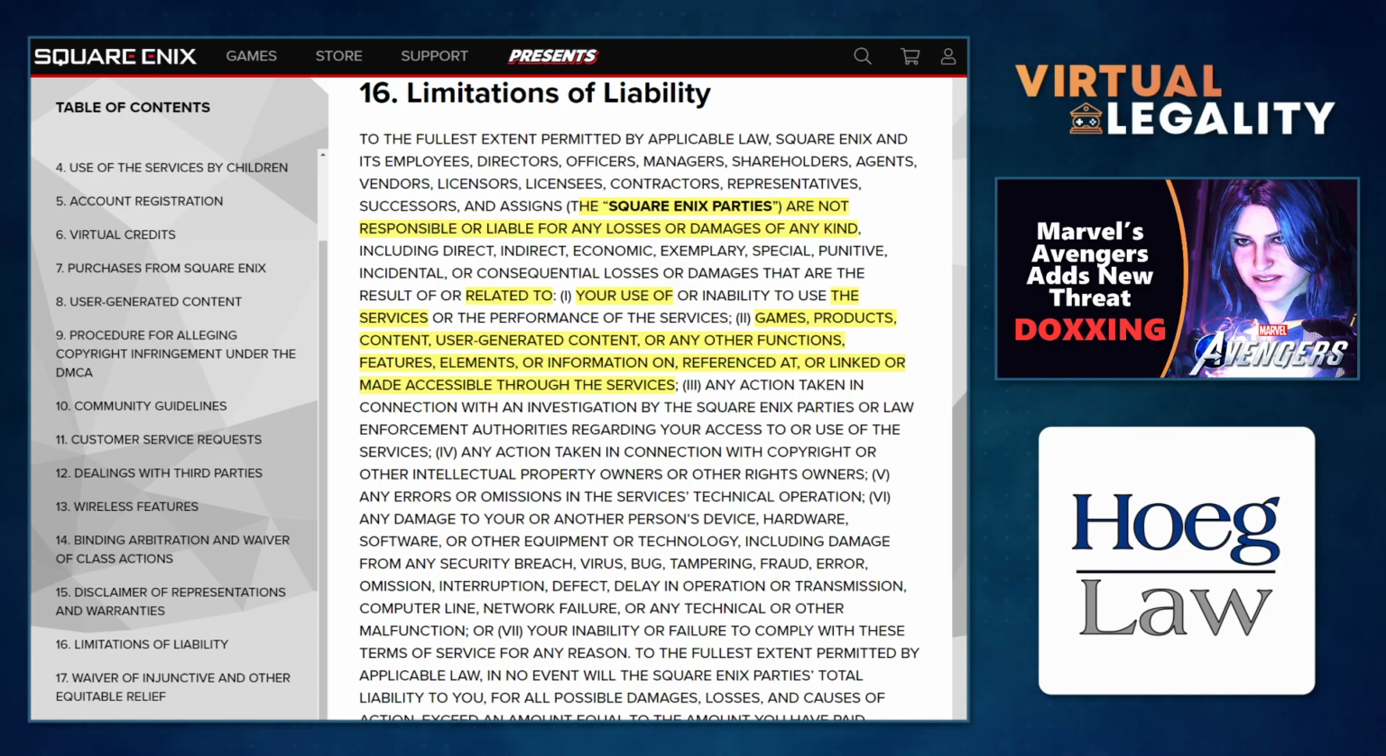Now, the counterpoint to that, if we're thinking about it from the Square Enix side, is to also say, yeah, okay, that information was there. We corrected it, hopefully fairly quickly, hopefully today.